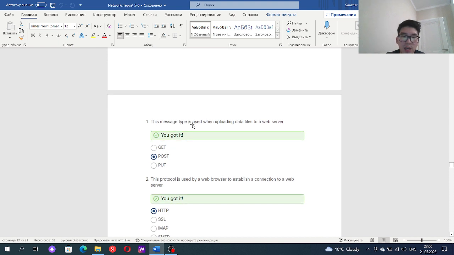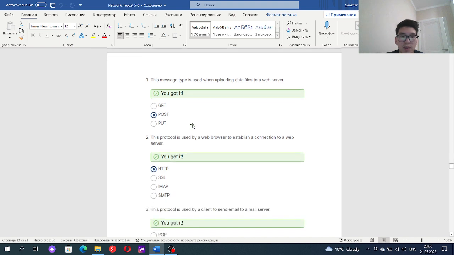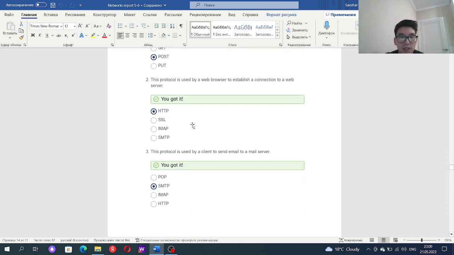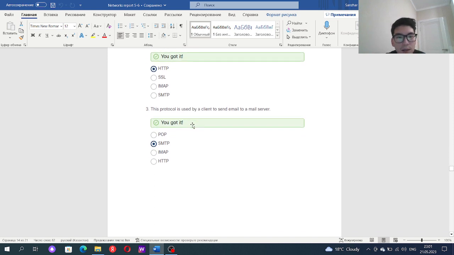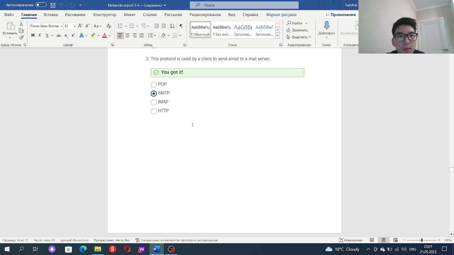This message type is used when uploading data files to a web server, so it is POST. This protocol is used by a web browser to establish a connection to a web server. It's HTTP. This protocol is used by a client to send email to a mail server, so it's the SMTP protocol.